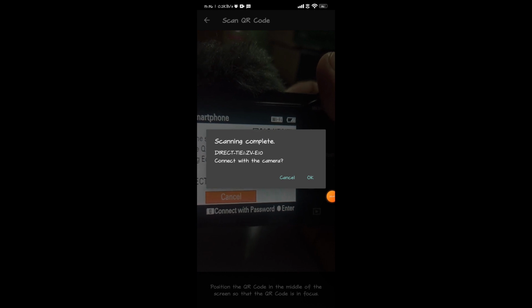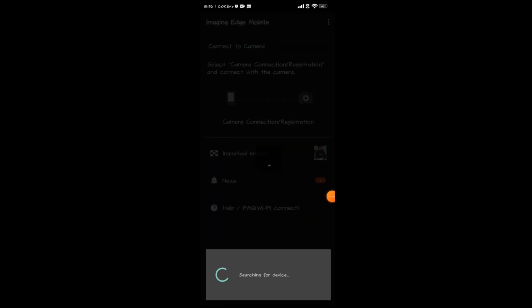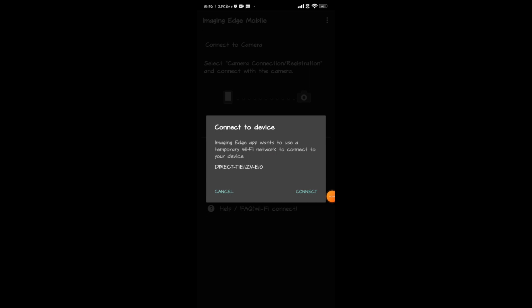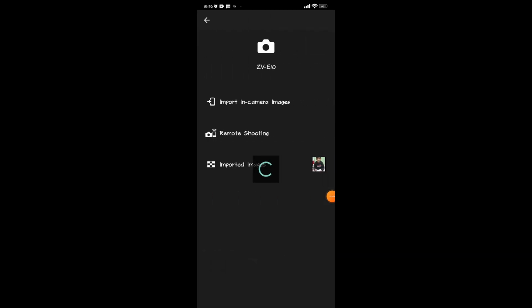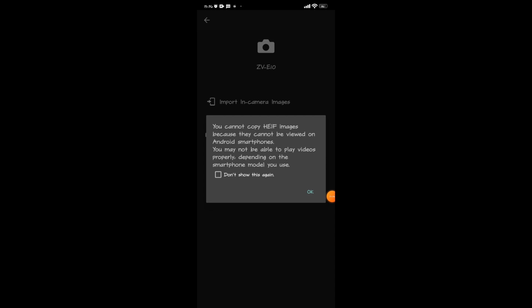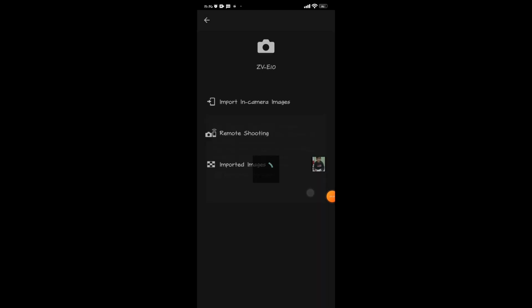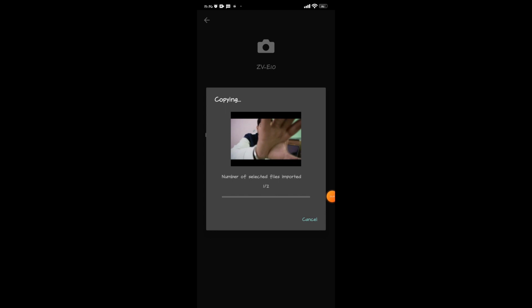so you can see I have to tap on this OK button, and now it will ask me to connect the Wi-Fi to this SSID. I need to select it, and since we have connected to the same Wi-Fi, don't show me again, and tap on OK, and your files will start sending to your smartphone.